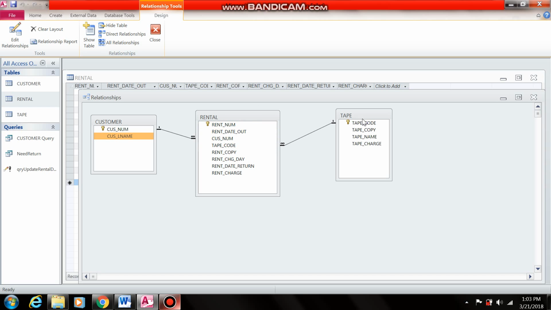So you just click and drag over to the relationships. Remember, you must do the relationships before you do any of your lookups to work or any of your queries to work.